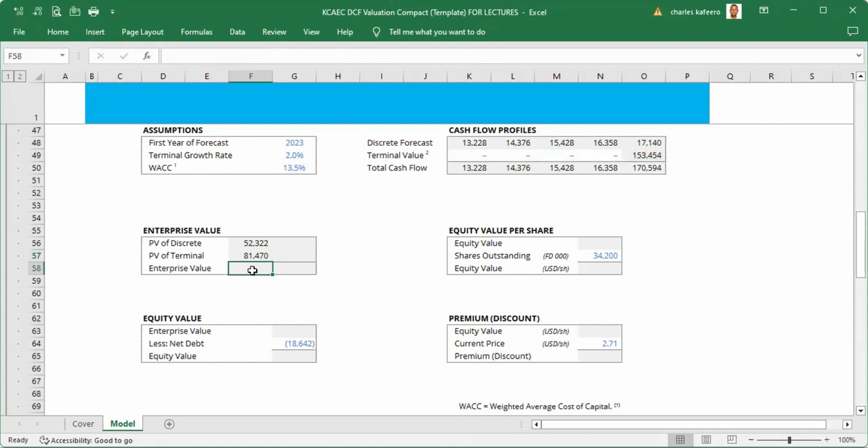So for the enterprise value in cell F58, to finish up here, we are just going to put in the sum function. We can just use Alt equals to have that in place. Hit enter, and we've gotten that value already, 133,793,000. So those are the values that we have there.